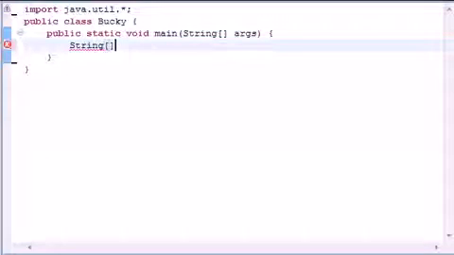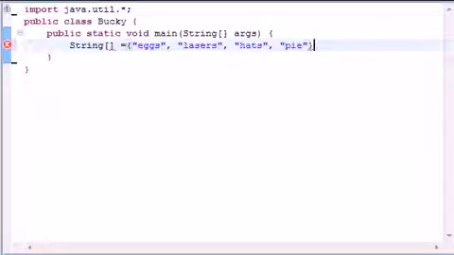In this program, we're going to be building an array of things. So I'm going to just type in like 4 things, strings: eggs, lasers, hats, and let me look around, a pie. There's a pie sitting on my desk right now, believe it or not.